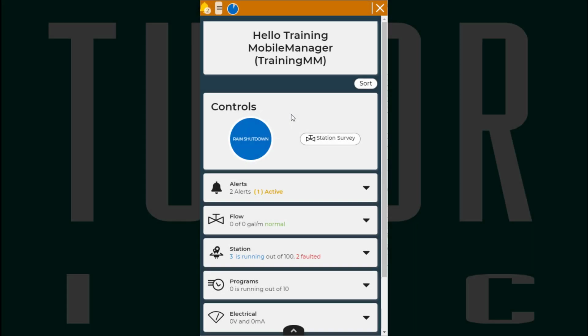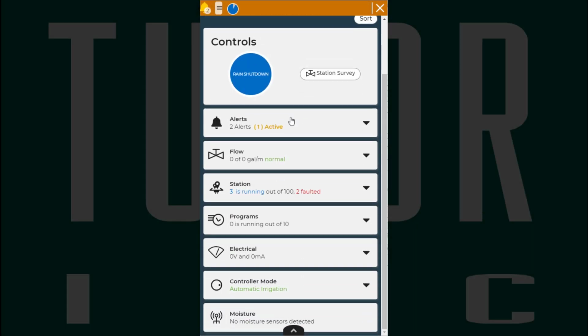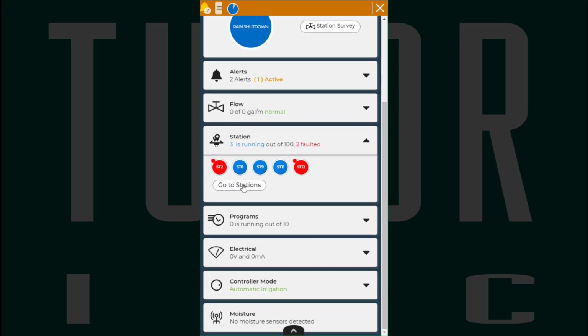This video is about how to use the MobileManager to operate stations. The station widget shows running stations and faulted stations. You can click Go to Stations or on a specific station. Both will bring you to the station page, but the latter will bring focus on the particular station.